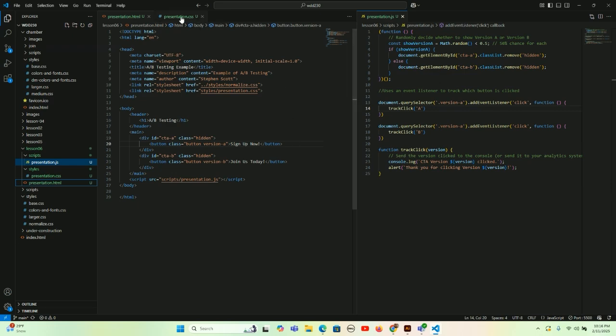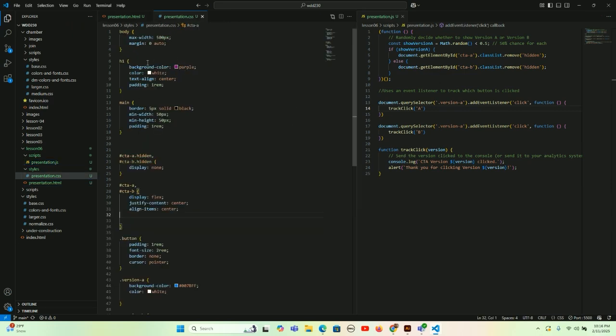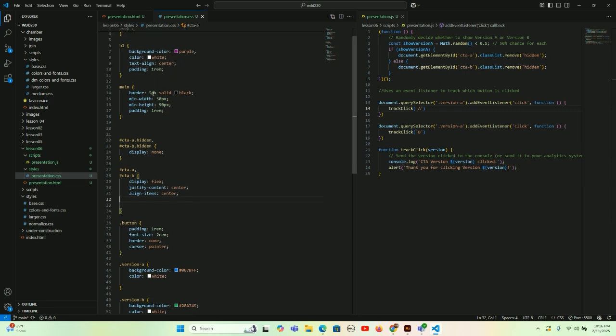And then we also got CSS here. I went a little bit extra with it just to make it look cute. But this basically hides our buttons until our JavaScript allows them to be displayed. And then this is what we'll display.